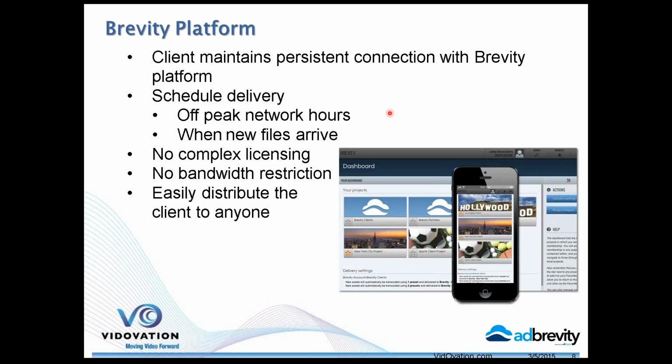Or you can set it up so Brevity will watch a certain folder, and if a new file appears in that folder, boom, the protocol says any file that appears in this folder needs to be replicated in our London office, and the video file is transported and transcoded as necessary.